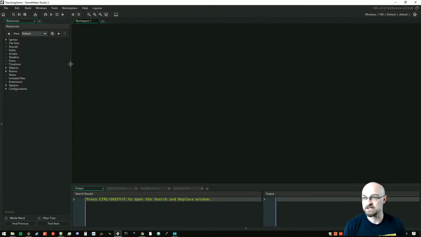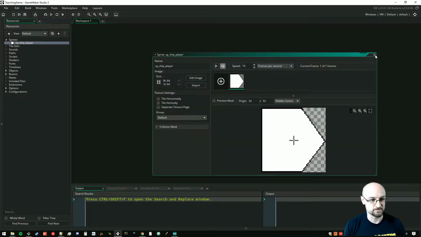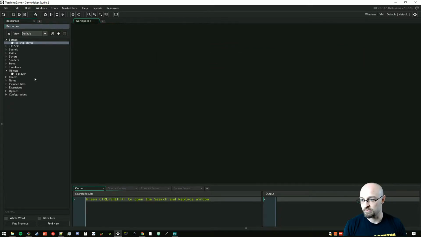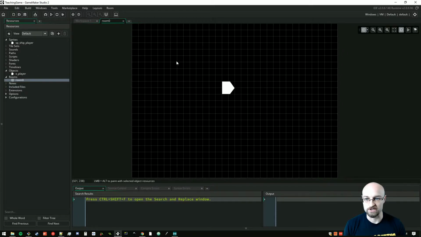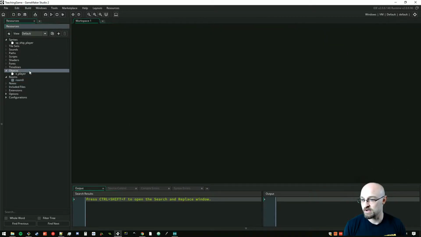So we're back in Game Maker 2. We're in the project, and before we had our spaceship sprite, which is this little thing. We had our player object, and we have our room 0. And you can see our player's still there, chilling in room 0. All right, so the first thing we probably want to do is make some kind of a visual representation of what the thing is that we're going to be picking up.